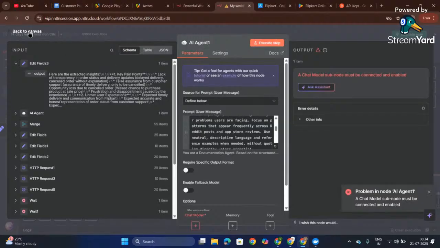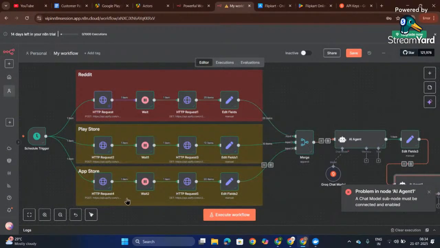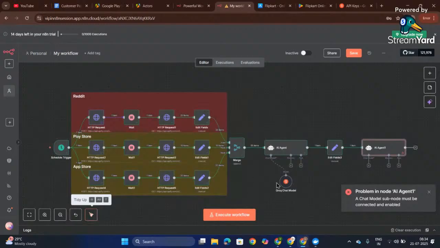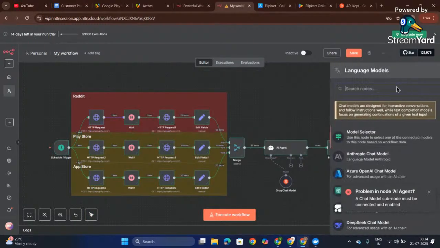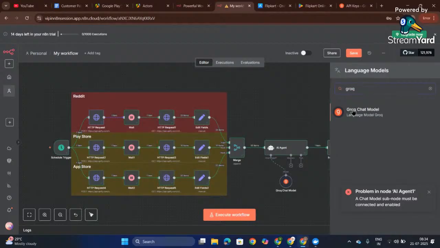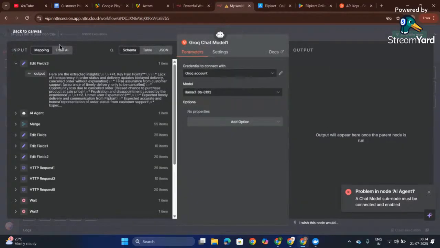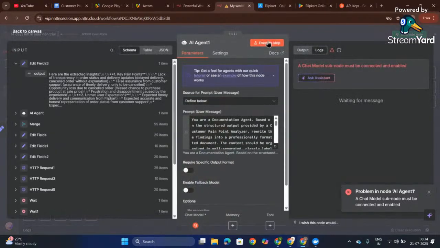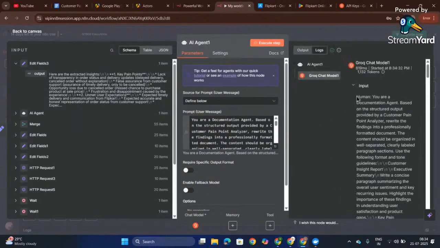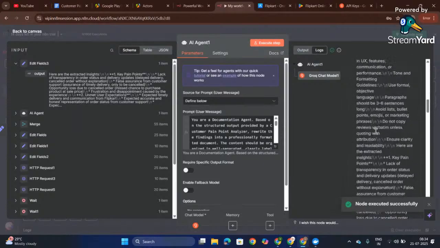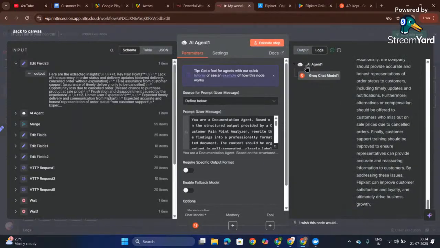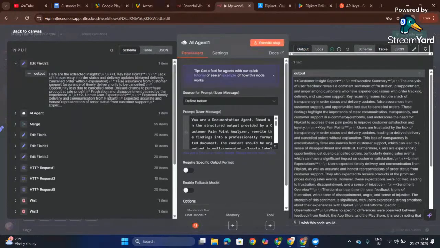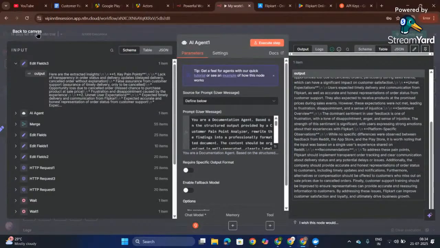Okay, I forgot to add the chat model. For that reason, we need to add a chat model. So let's add the Grok again. Now this should definitely be executed. Okay, we got the result. This is the log. We got the result in the format that we want.